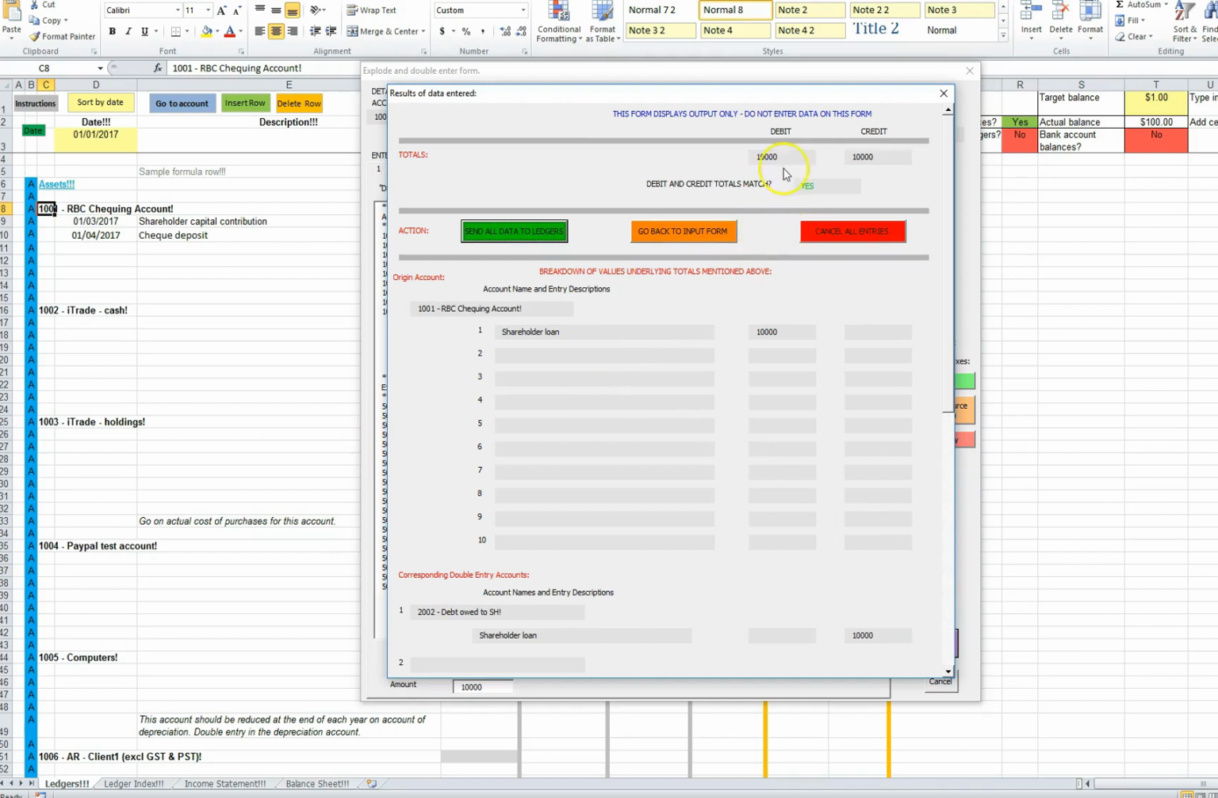So once again, here's our feedback. That looks good. It means that we were correct in entering a positive number down here on the previous form, showing that the shareholder loan was increasing, because indeed debits do match credits. We got our yes feedback. That looks fine. The descriptions are fine, and then we can push the Send All Data to Ledgers button.